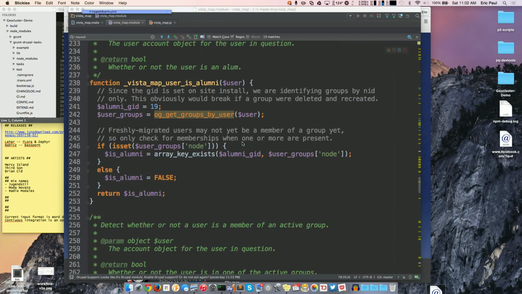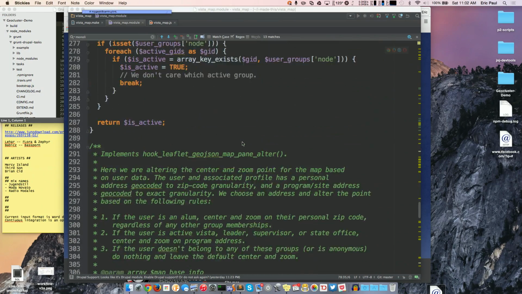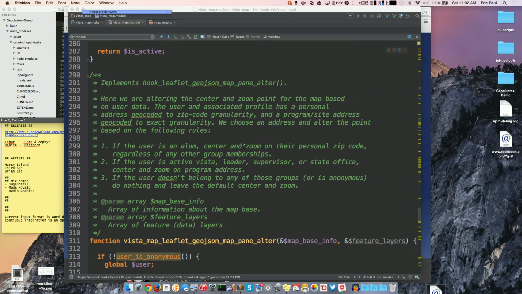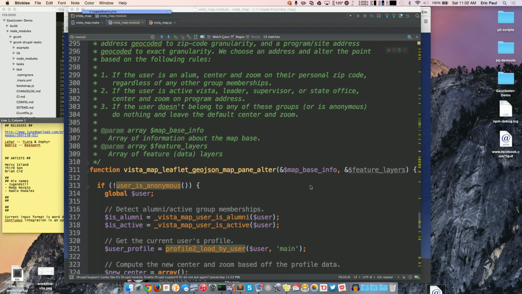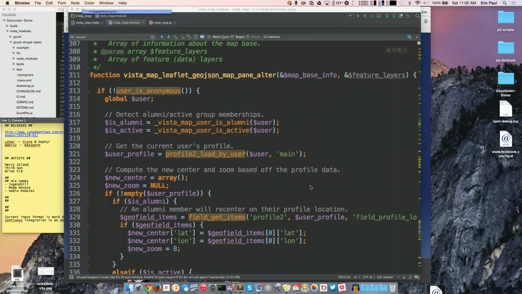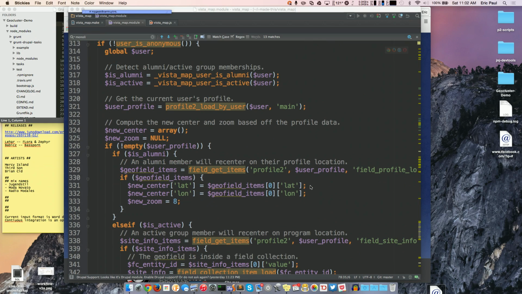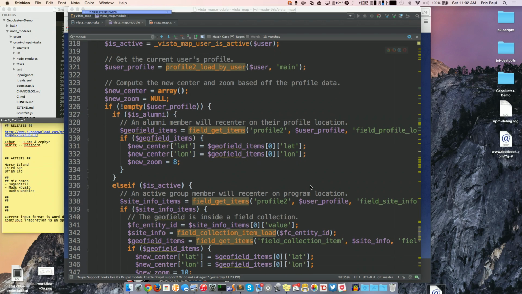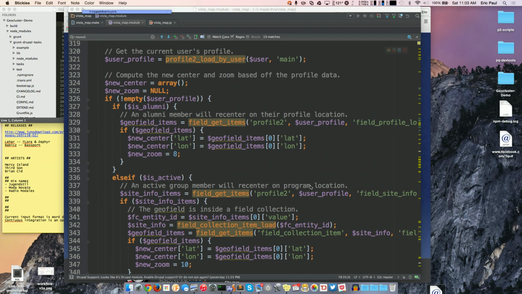It's pretty straightforward, also not rocket science, but it was just a matter of figuring out where to put it in the call stack. And this one was hook LeafletGoJSons map pane alter. Again, this has only worked with 2x because it requires panels. It's pretty straightforward. We just grab the user, figure out what type of user they are, load them up, get their longitude and latitude.